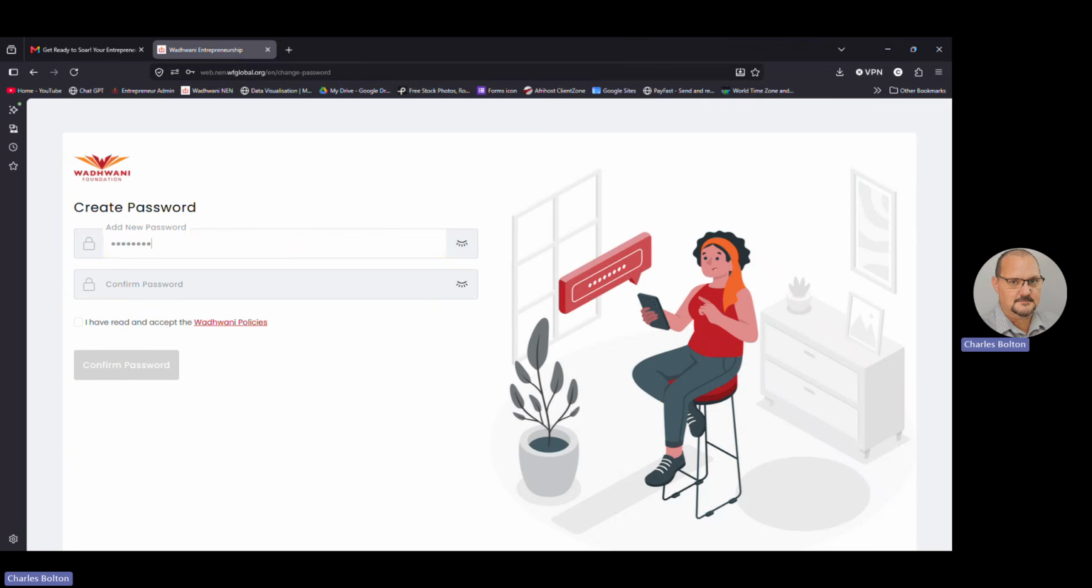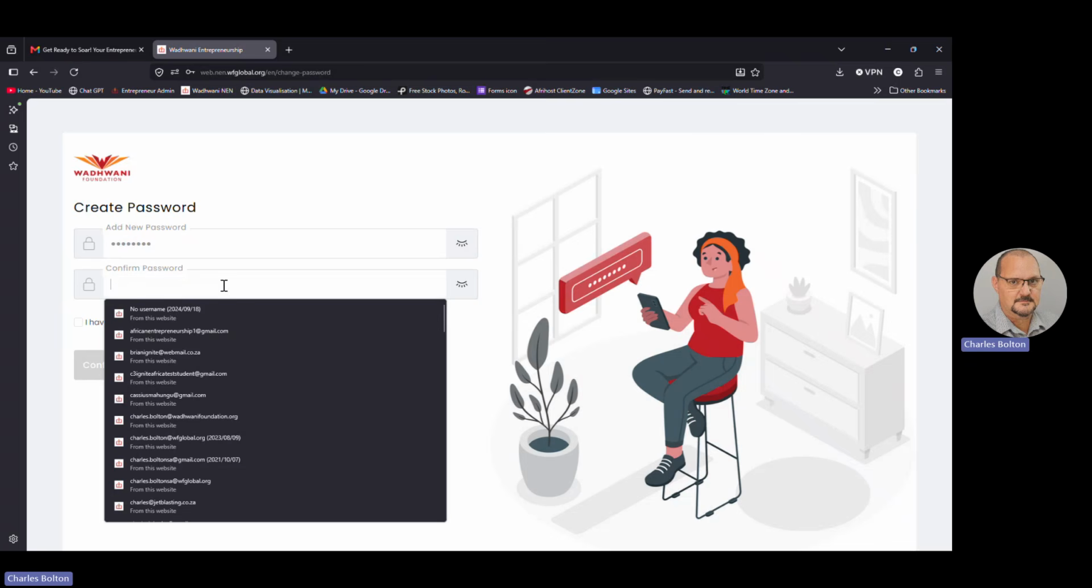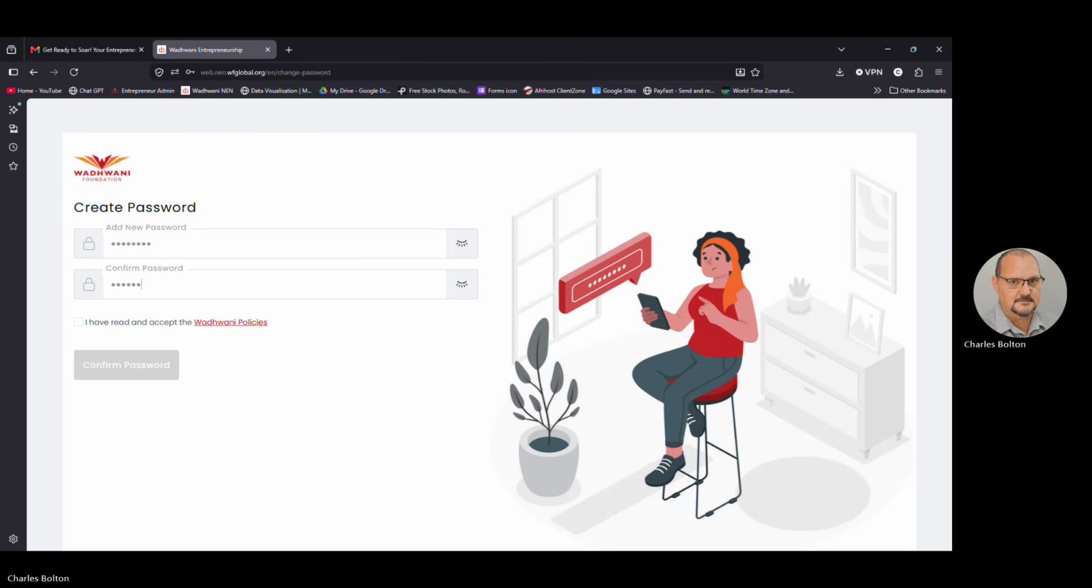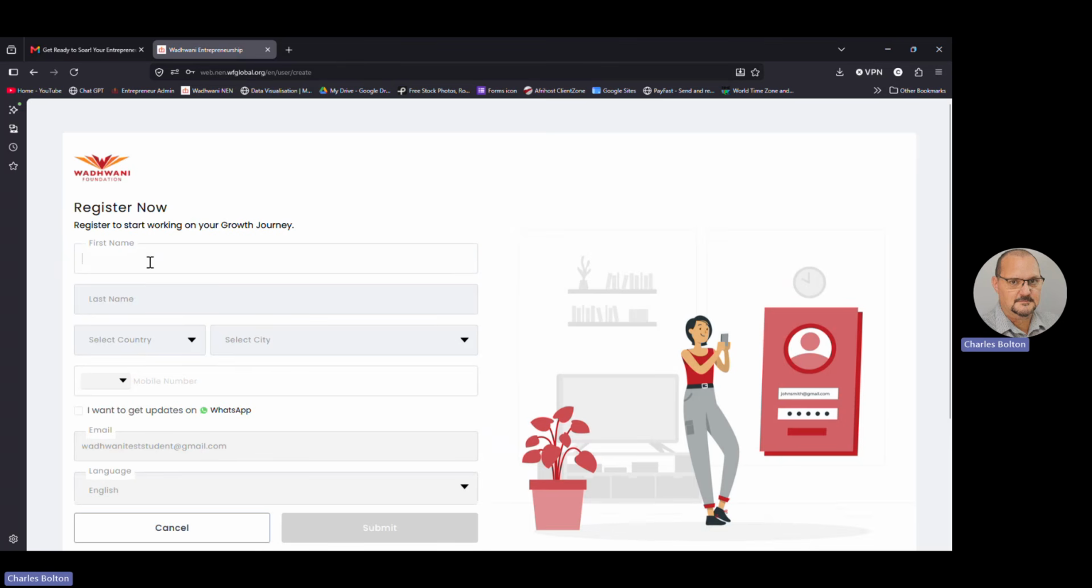The student will now create their own password. But make sure that they remember that password, because that password and username will be required every time they log into the dashboard. I'll just click on the acceptance there, confirm password. Now the student will put in their names. I'm just going to say my name. You make sure to type in the right one for the student. Select your country.